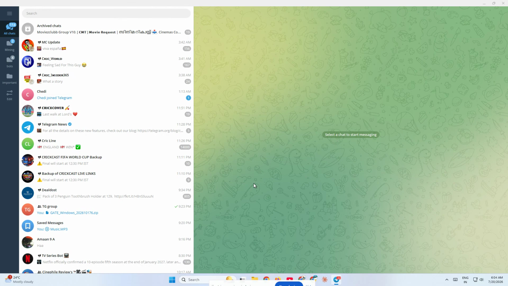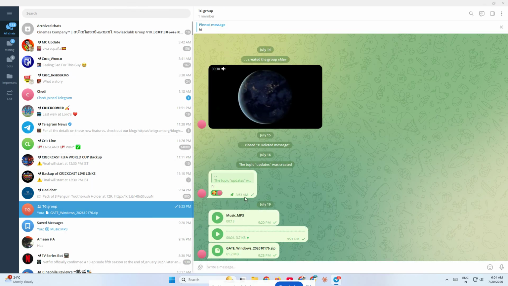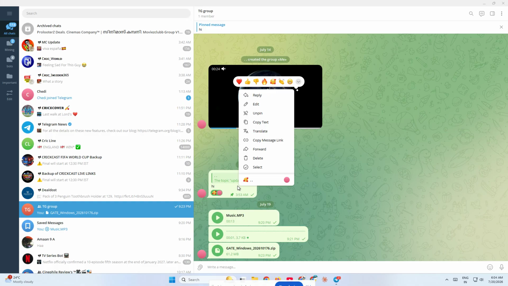First, open Telegram on your PC and go to the chat where the message is located. Find the message you want to quote or reply to. Now move your mouse over that message and hover directly on it. Once you do that, right-click the message to open the drop-down menu. In that menu, you'll see several options, but the one you want is Reply. Go ahead and select Reply from the menu.